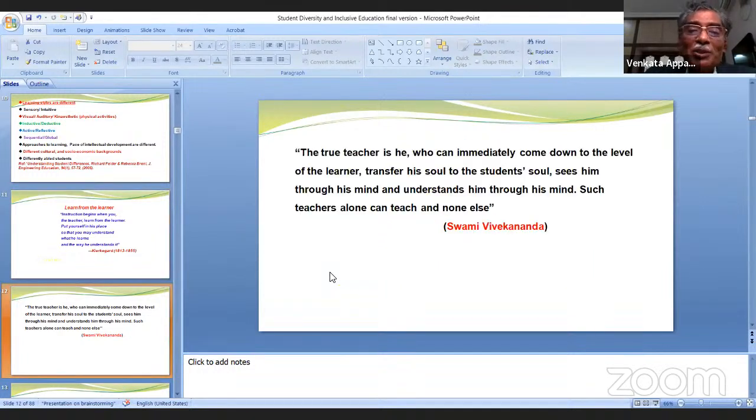Please go through this another quotation by Swami Vivekananda. The true teacher is he who can immediately come down to the level of the learner, transfer his soul to the student's soul, sees him through his mind, and understands him through his mind. Such teachers alone can teach, and none else, by Swami Vivekananda. You may believe in soul, you may not believe in soul. Leave that point, but come down to the level of the learner.